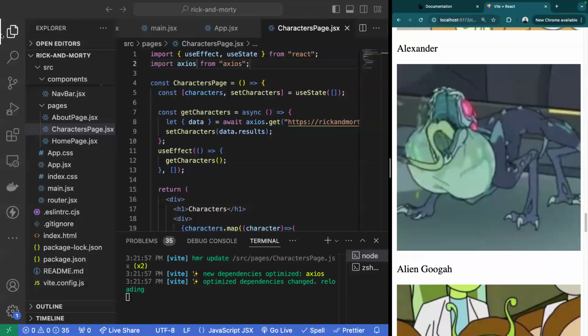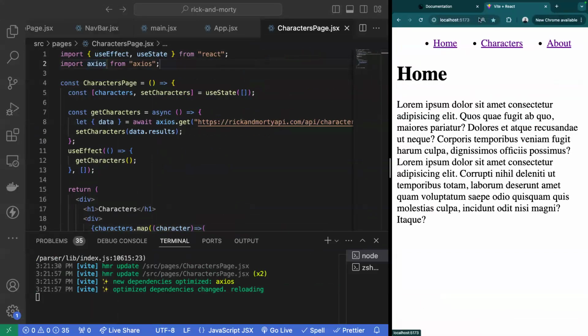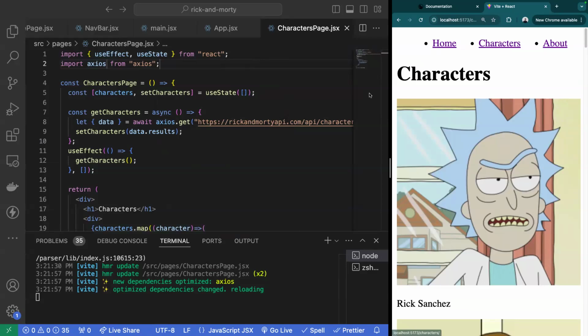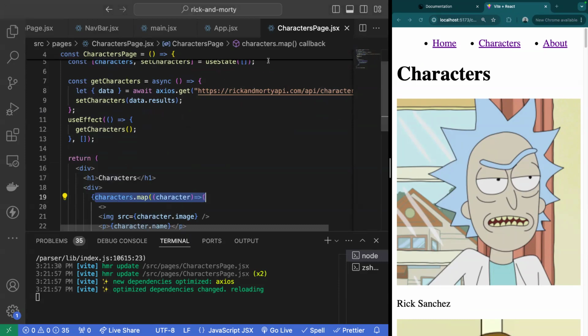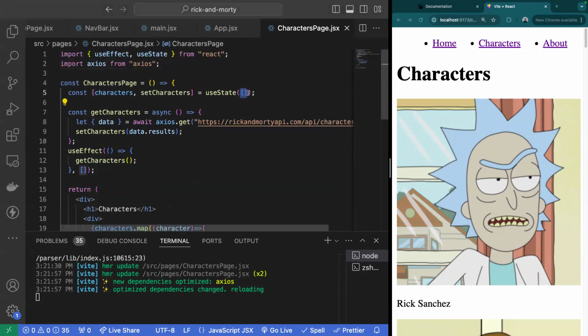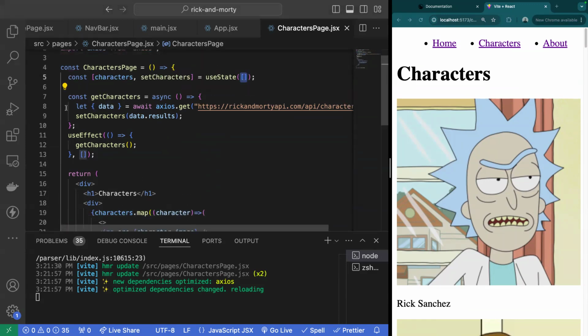Let's do a quick breakdown of what's happening here. When I click on home, nothing's going on. It's simply rendering JSX. But when I click on characters, the characters page gets mounted. This characters.map function is triggered. But remember, it's initialized to an empty array, so it doesn't return anything. We can't see any images at first.